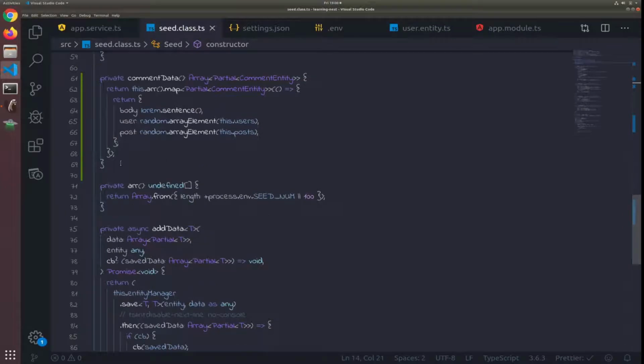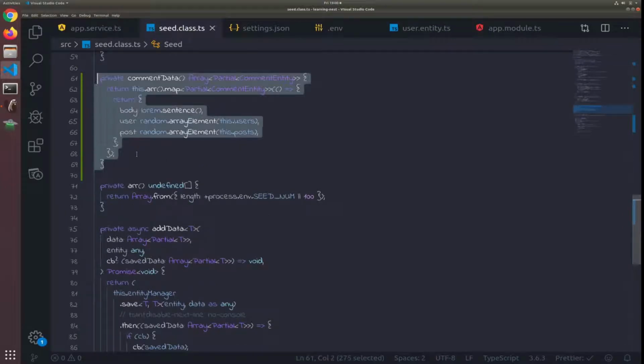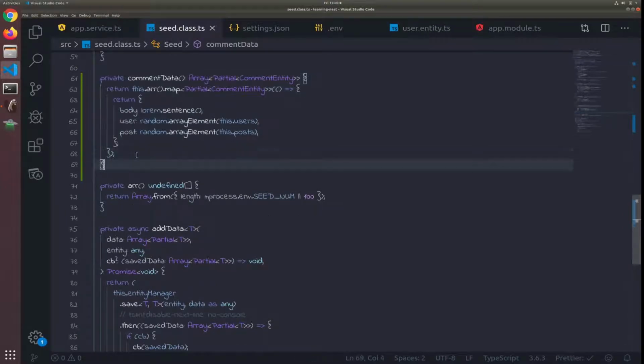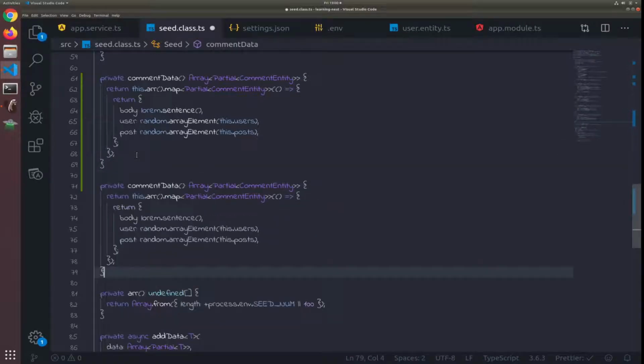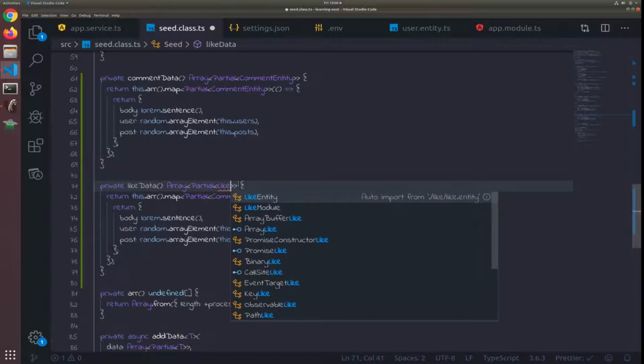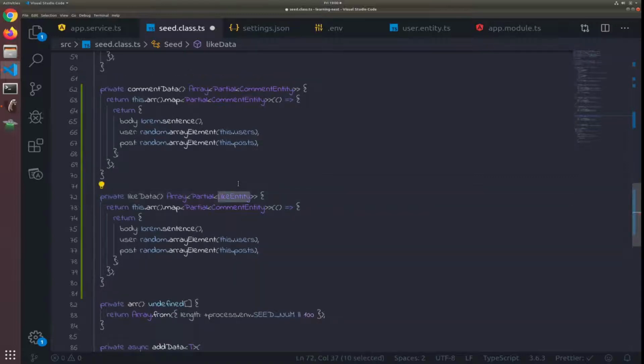So I'll just copy the function that generates the comments. I'll call it like data. Like entity. It won't have a body.